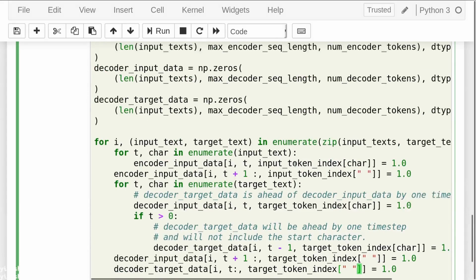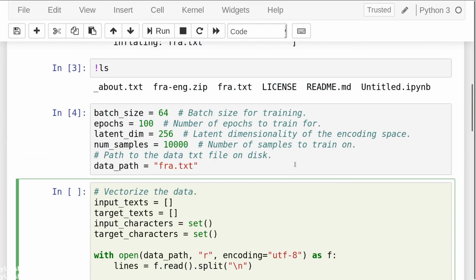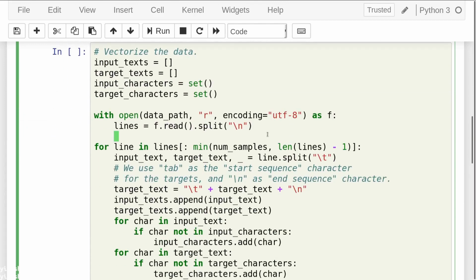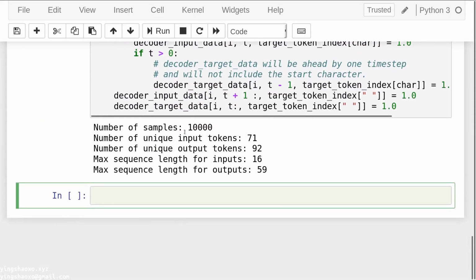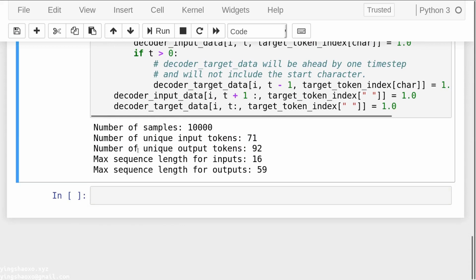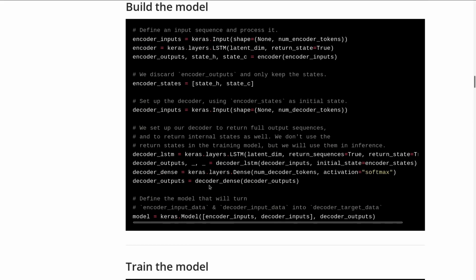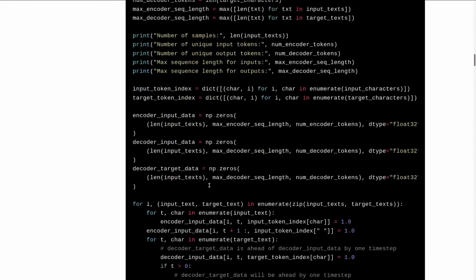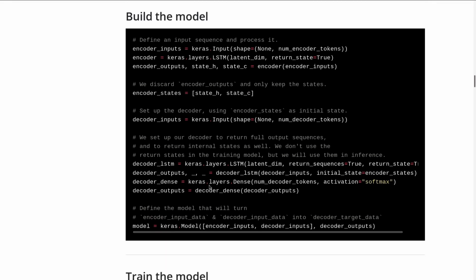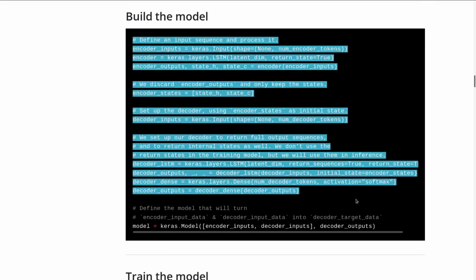Anyway, even if it is still a little confusing, we can run this code and it will work. It tells you that the number of unique input tokens is 71, the number of unique output tokens is 92, the max sequence length for the input is 16, and the max sequence length for the output is 59. Now that we have the data ready, we can get started building the model.